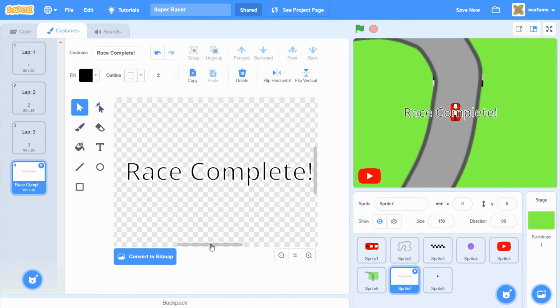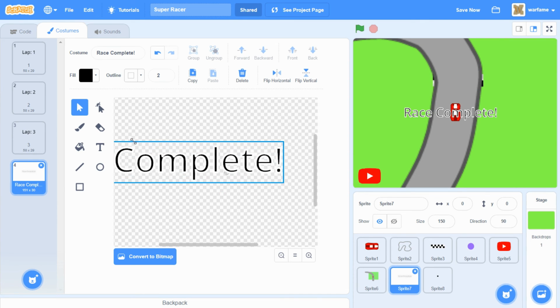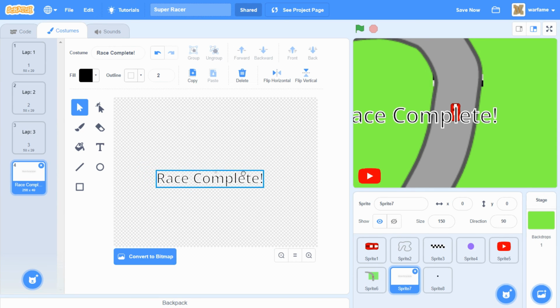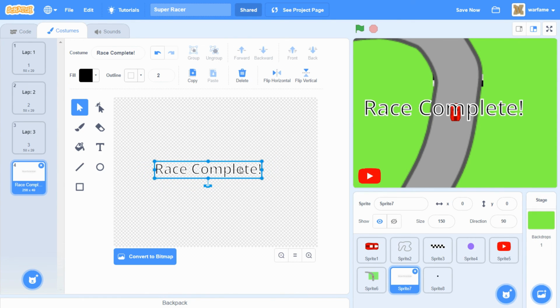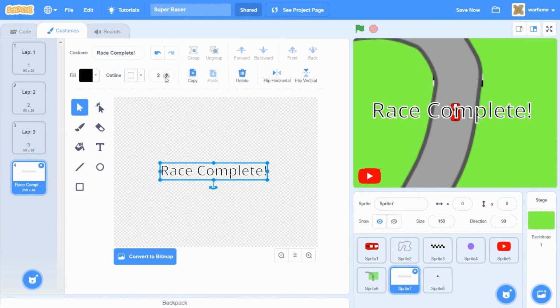Okay, that doesn't look too good. So I think maybe size 1. Okay, let's still try size 2, but make it a bit larger. Oops, that's a bit too large. Okay, somewhere around here. And okay, I think outline of size 1 is fine. So it's a bit easier to read, I think.